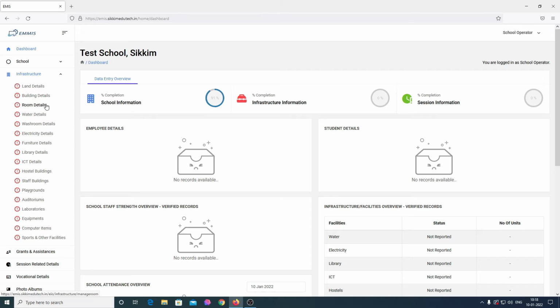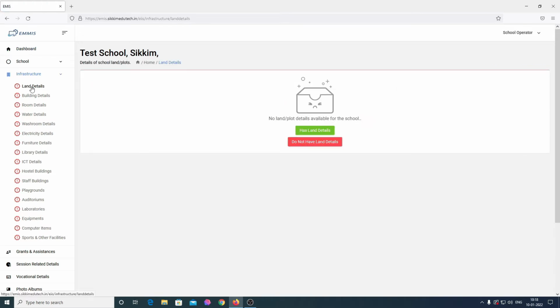Starting with the land details, click on Land Details and you'll find a red status icon, which means that the data has not been configured. To configure the data, proceed with the Land Details page. You can see the link here, Land Details, and it asks whether I have land for the school or not. If your school owns the land it's built on, click on Has Land Details. Some schools, even private ones, do not own the land, and they can click on Do Not Have Land. In this demo, we will consider the first option for Test School, so I'll click on Has Land Details.